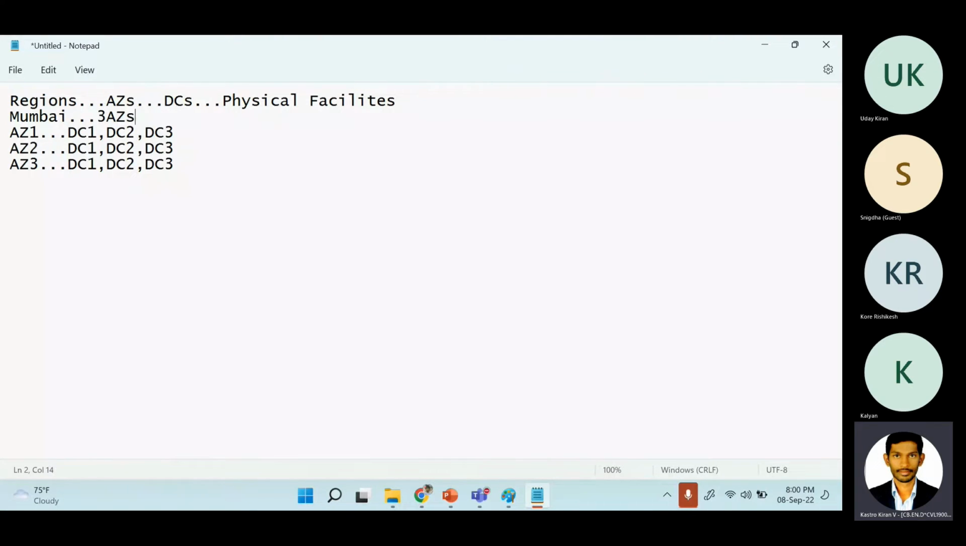Now remember that the data centers in availability zone 1, the data centers in availability zone 2, and the data centers in availability zone 3 are independent. They don't have any connection with any other availability zones. That means all the data centers in an availability zone will act as a single group. All the data centers in availability zone 2 will act as a single entity.